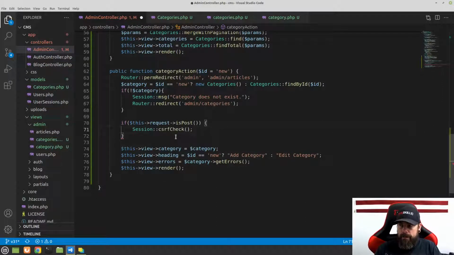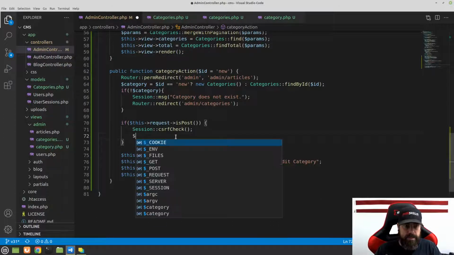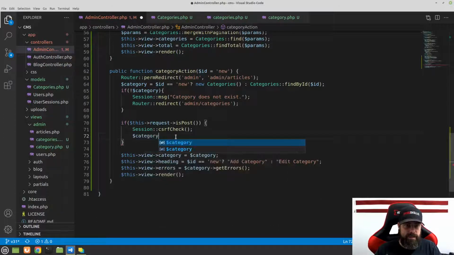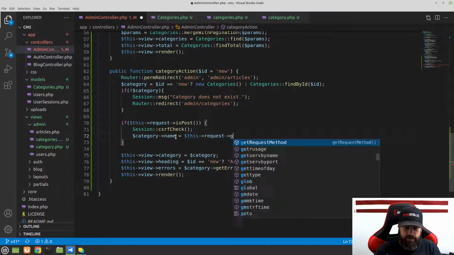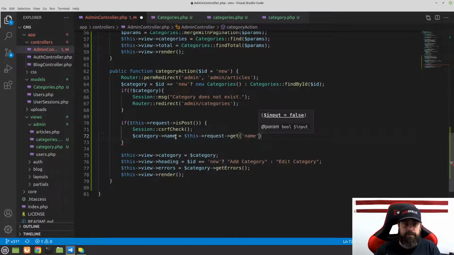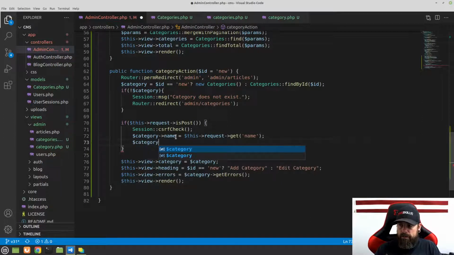All right, and that's it. That'll take care of that. Make sure that the token's correct that they're posting to us. The next thing that we need to do is set up the category name. So what we're going to do here is we're going to say category name is equal to this request get name.